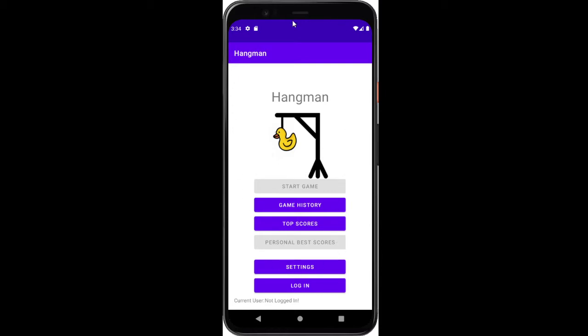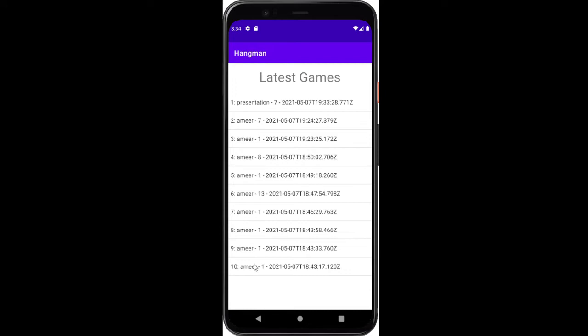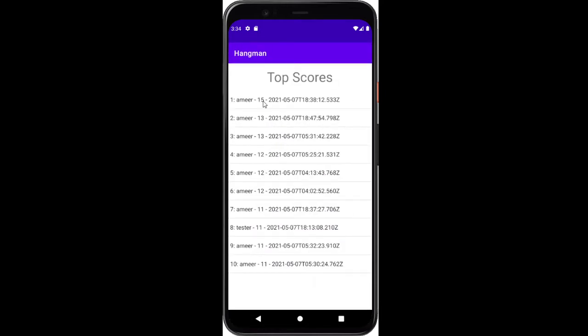So this is the default view that you get when you first open up the app. The user isn't logged in, so the start game and the personal best scores buttons are grayed out. But as a non-logged in user, you can still check out the game history, so you can see the various players we have over here. We have presentation and then a bunch of me, and this is sorted by the date, and it also shows the scores. And then the top scores is very similar, just sorted by the scores in descending order. But it shows you your place, your name, the score you have, and the date.